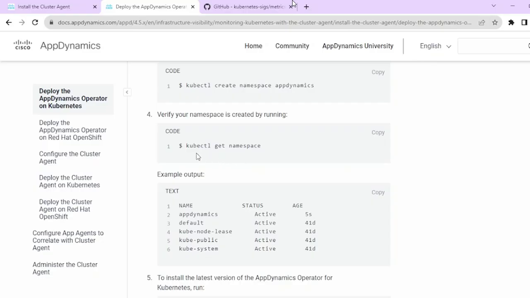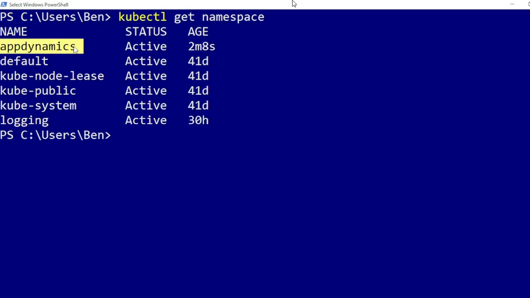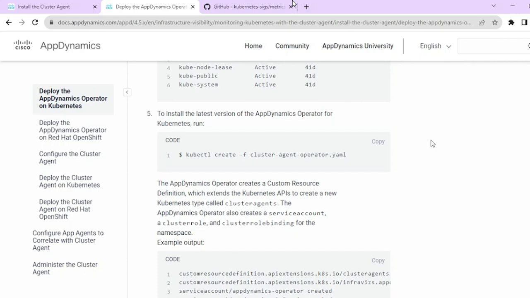You can also verify if the namespace got created correctly by running the kubectl get namespace command. Here we can see that the AppDynamics namespace has been created. It's been 2 minutes since I created this namespace and it's in active status currently.